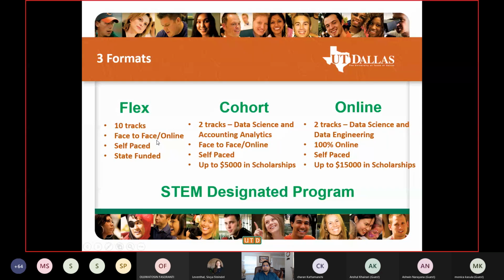There are scholarship options in the cohort program. There are scholarship options in the Flex program as well. In the Flex program, if you get the Dean's Excellence Scholarship, it's 2 semesters worth of in-state tuition. And the difference between the in-state and the out-of-state tuition is almost 2 times. So if you're a student who's not a Texas resident, it doesn't matter whether you're a resident of California or any country outside of US, it's the same tuition structure that you follow.